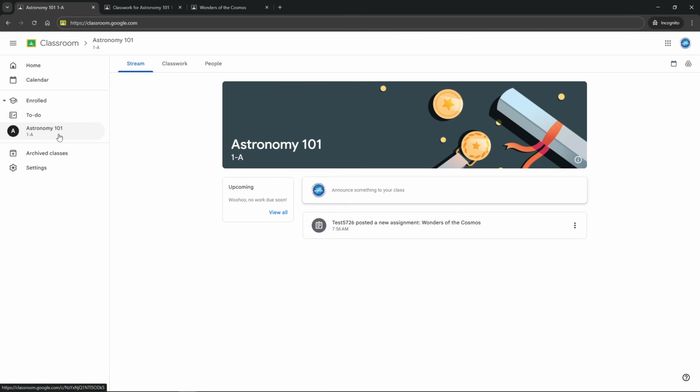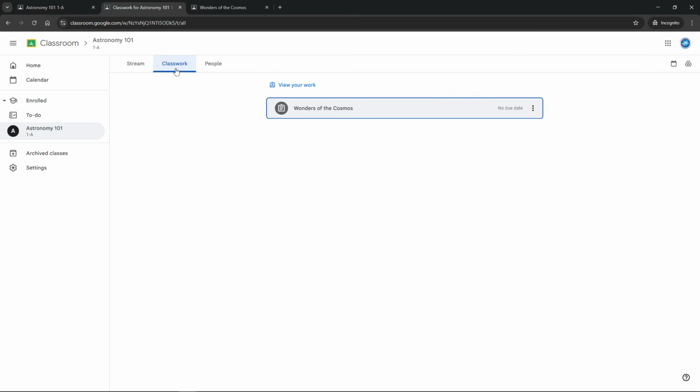Once you're in the relevant class, navigate to the top of the page where you'll find the Classwork tab. This section is where all the assignments, quizzes, and other work are organized. Clicking on this tab will give you an overview of all the tasks set by your teacher, so you can easily find the assignment you need to submit.